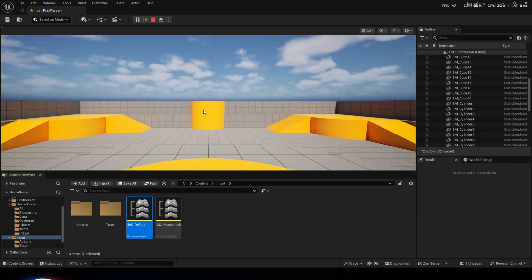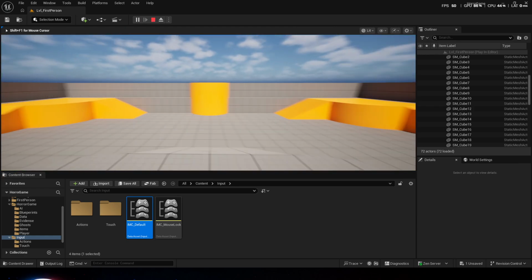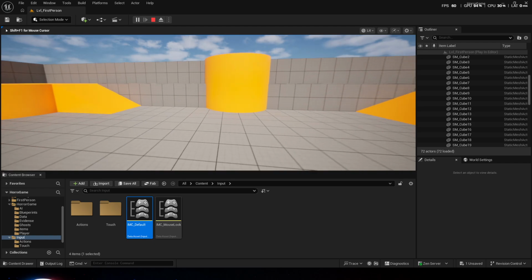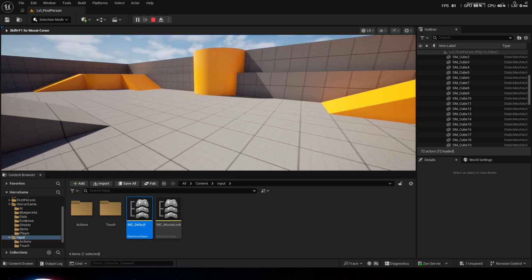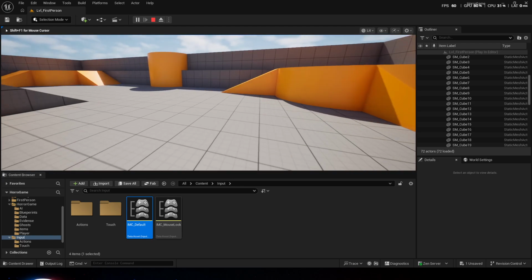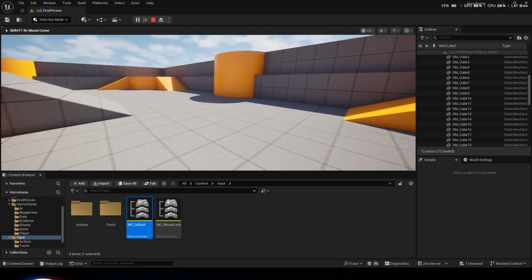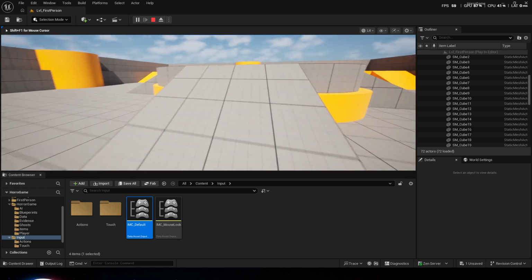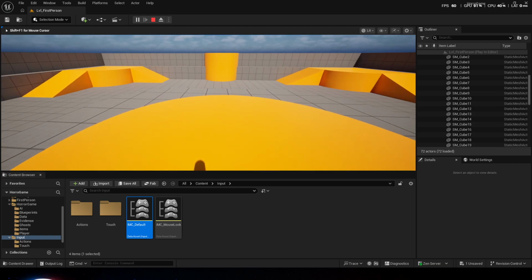So now, if we press play, and now we press the left control button, you see we toggle between running and sprinting. So yeah.